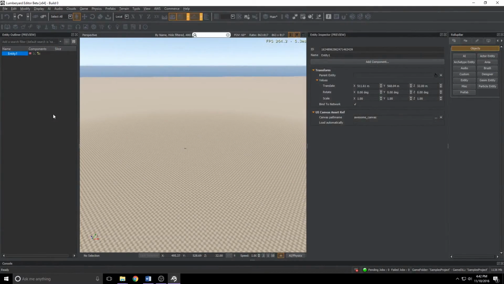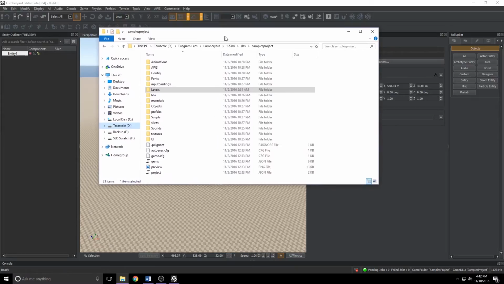I know we haven't talked at all about the scary world of scripting yet here on this channel. We will get to it, I promise. But it's worth pointing out that you can also load UI canvases via Lua scripts. Let's go through it real quick.